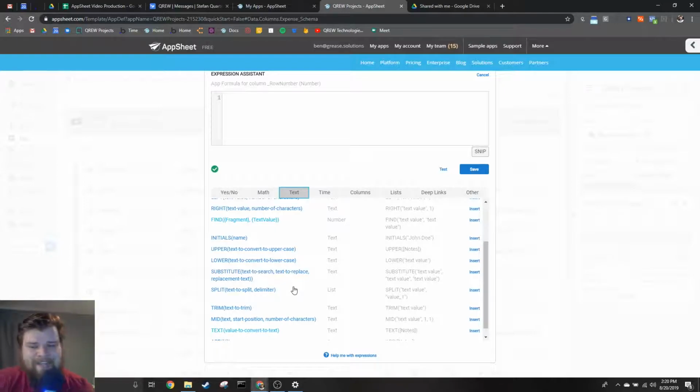Next, we have a few expressions that will allow you to manipulate your text. The two I use most frequently would be upper, to allow you to change all of the characters in your text value to uppercase, or lower, to do the opposite and convert them all to lowercase. You have the initials expression that can take a name and return just the first letters of those names, and substitute, which can replace specific pieces of your text with other specific characters. For instance, if you need to replace all semicolons with commas, you would use the substitute expression.